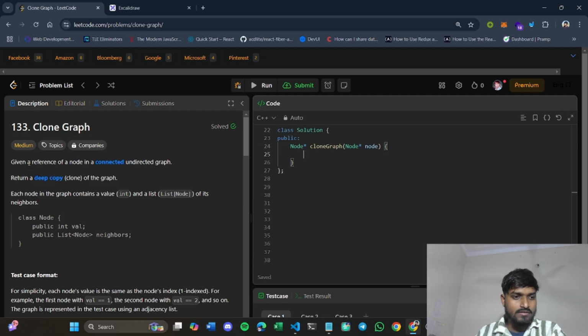You are given a reference of a node in a connected undirected graph. Return a deep copy of the graph. So basically you are given an undirected graph and you have to clone it, right? And what is a deep copy? We will see it after.